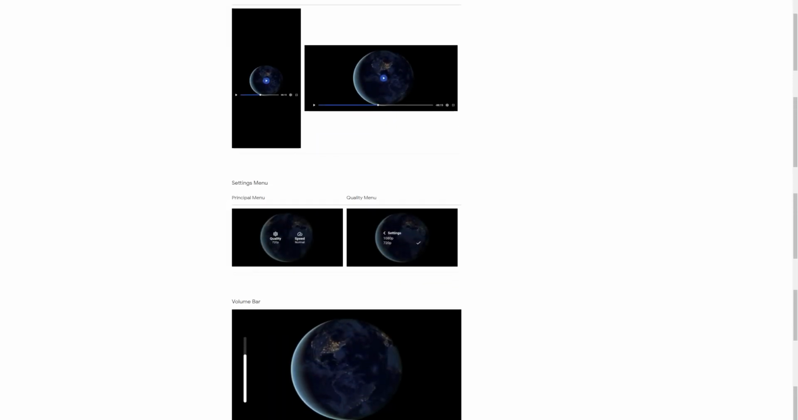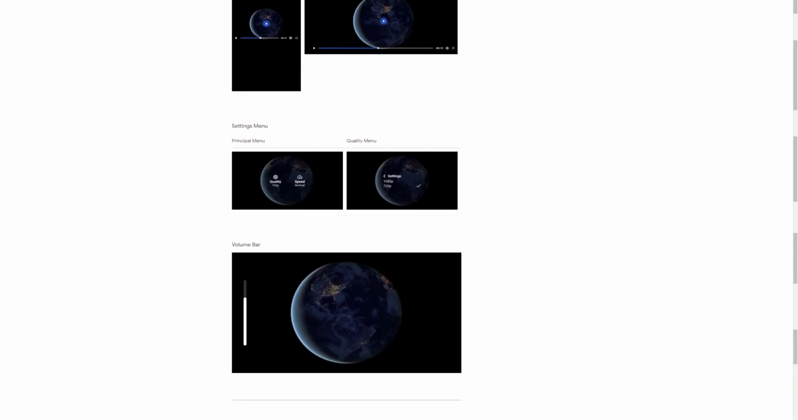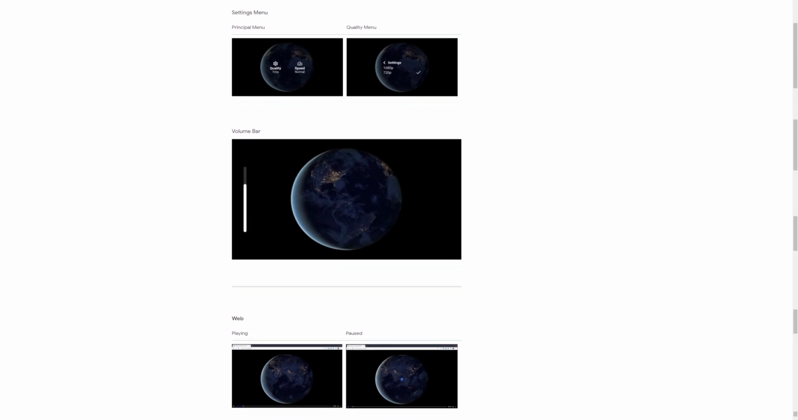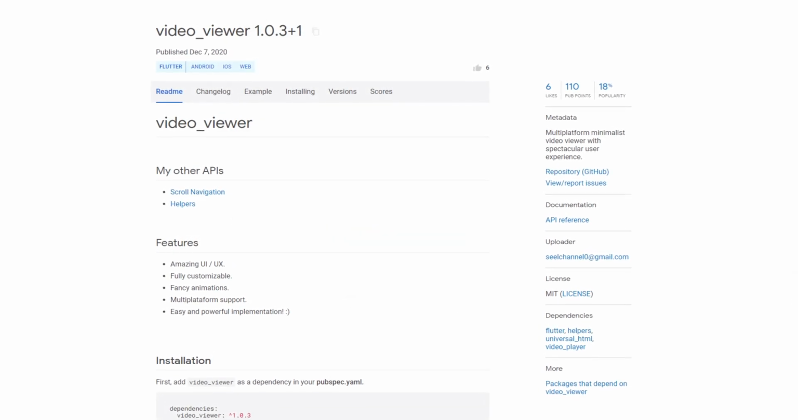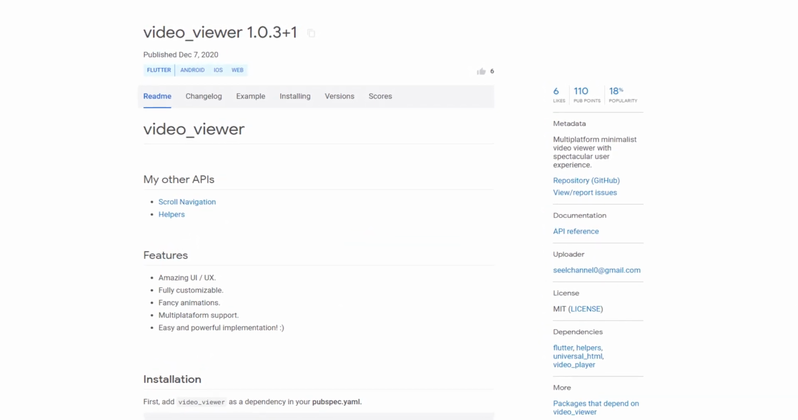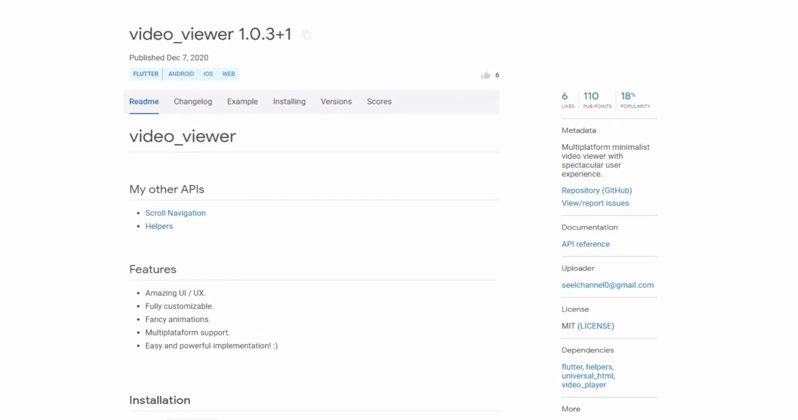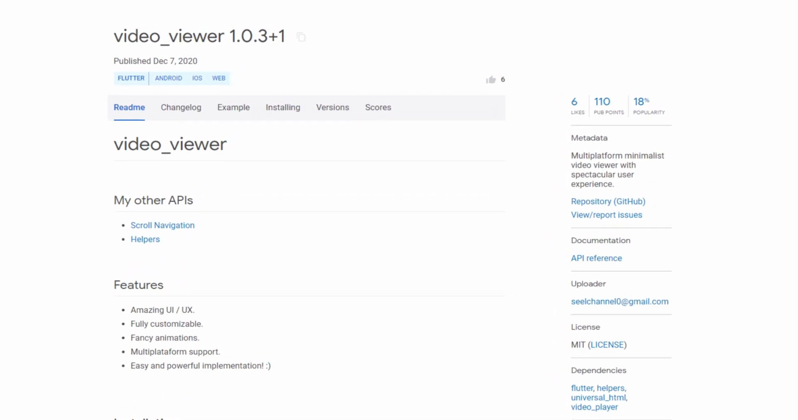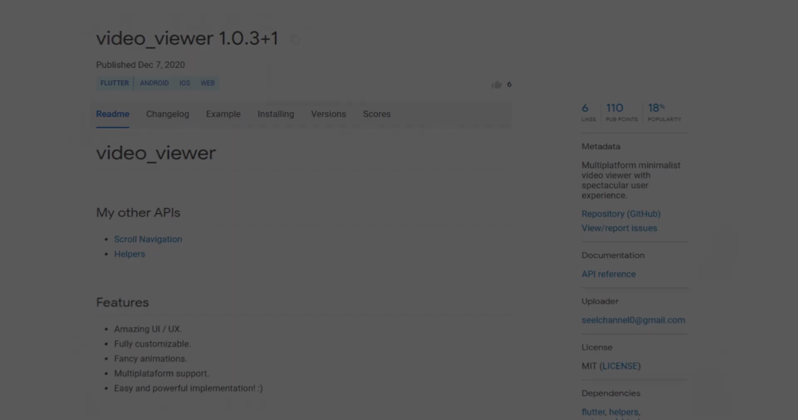Starting off with a package that is described as a multi-platform minimalist video viewer with spectacular user experience. And this package is called Video Viewer. As far as I know, there are not too many options for implementing a video player in Flutter apps, so this might be worth investigating.